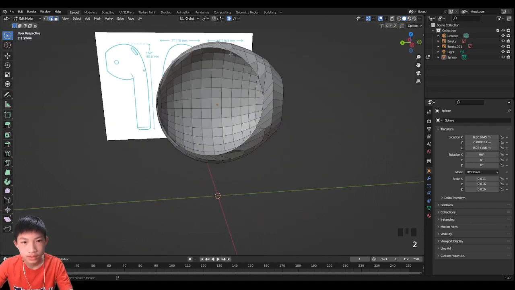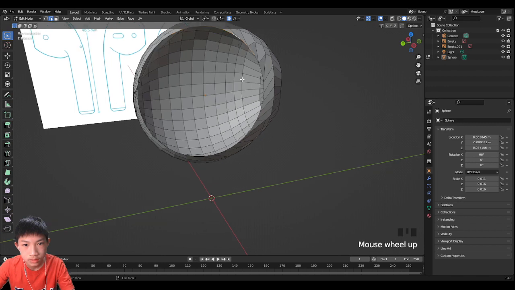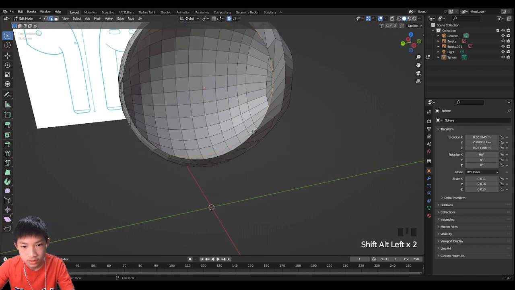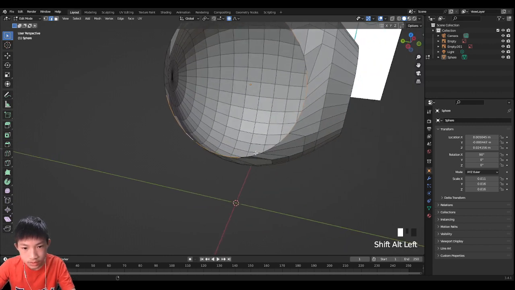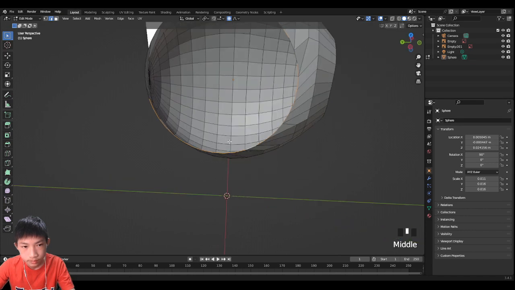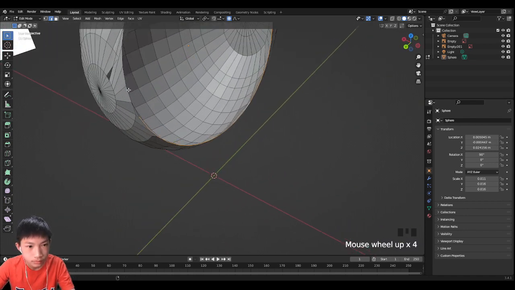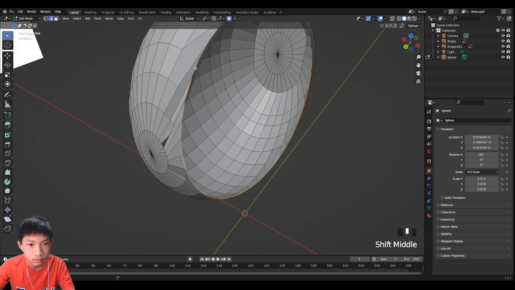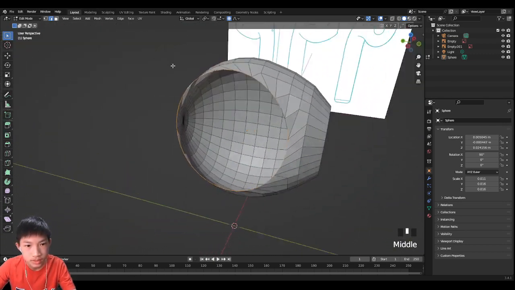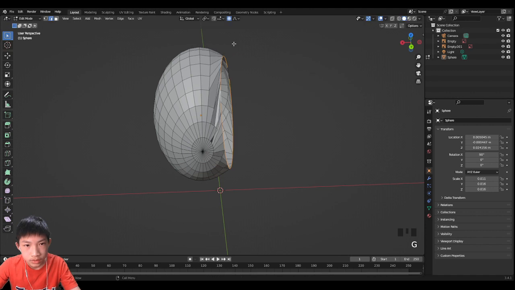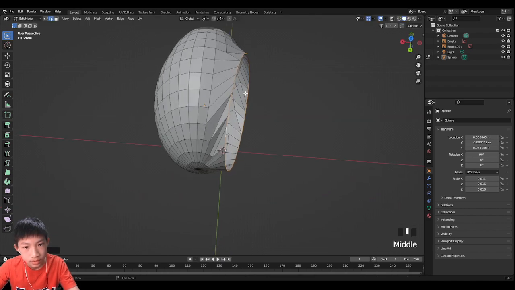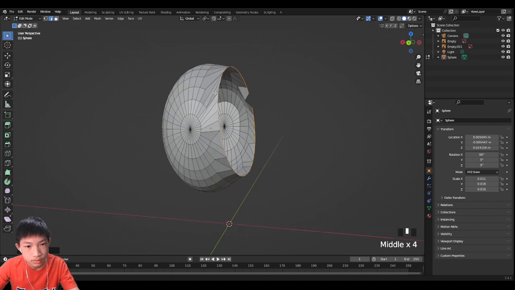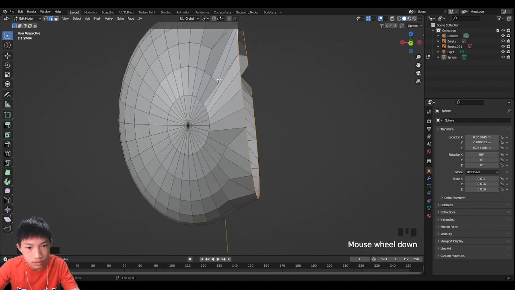So now you want to select this loop that we just terraformed. We want to select it in a loop. Okay, make sure you're not missing any. And make sure to turn off proportional edit, and we want to move it out a little bit so that the adjustment that we just made doesn't affect the geometry too much.